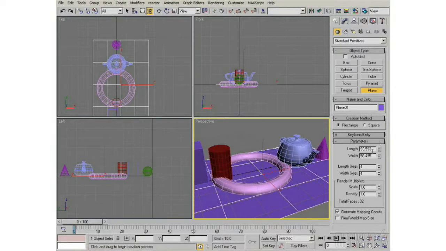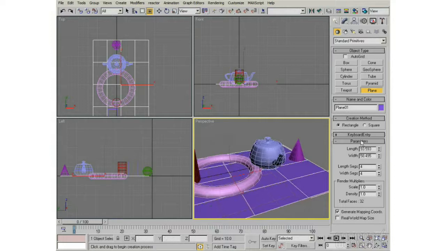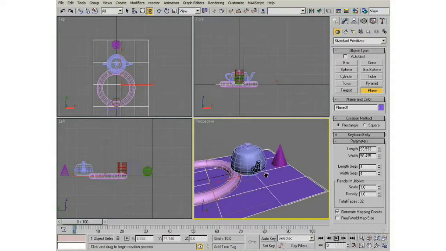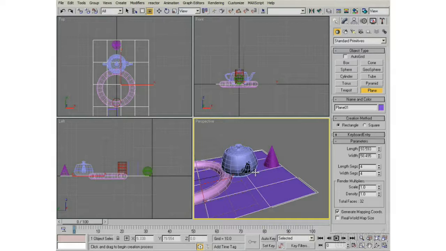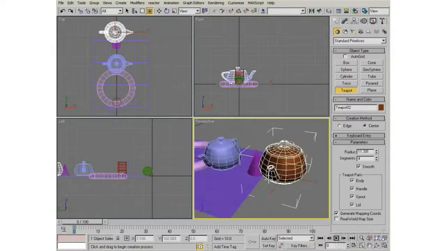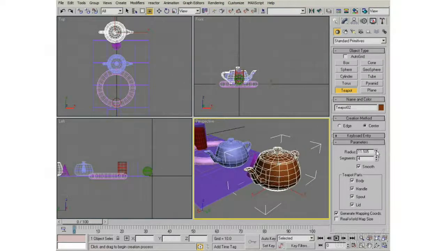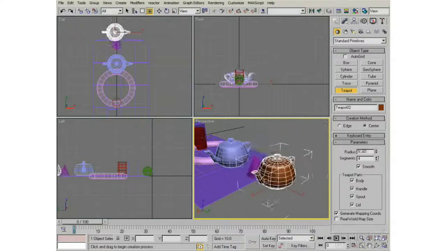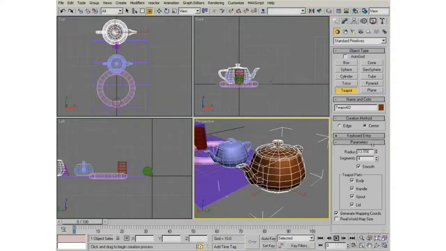Now, every one of them has slightly different parameters. These are all what are called parametric objects, which means they are made up of a certain set of parameters, and so you can change those whenever you want. So if I go back to creating a teapot, and as I'm on that teapot, I can change the radius, even if I don't like what I've drawn. I want it to be a little bit bigger.